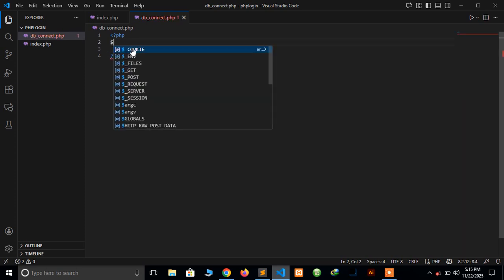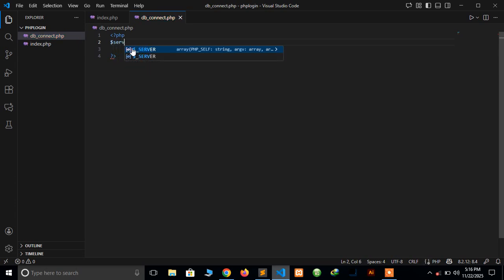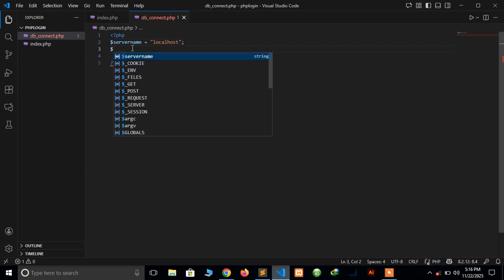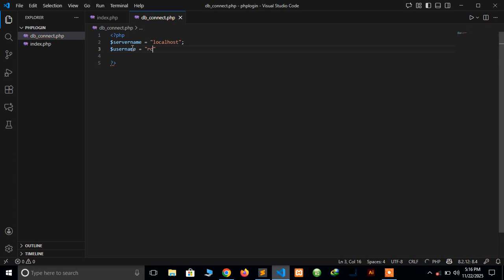We create variables here. So the server name is going to be localhost. Then the next variable we are going to create is the username. In XAMPP it is root. All these are basic and default credentials for XAMPP. If you have changed it, then you have to use your credentials.